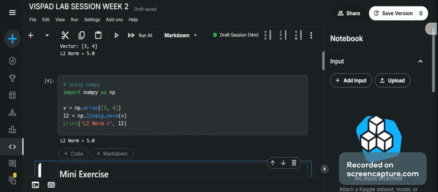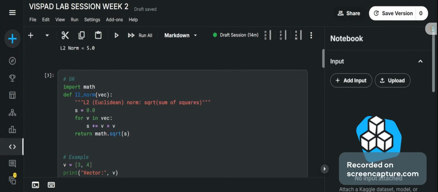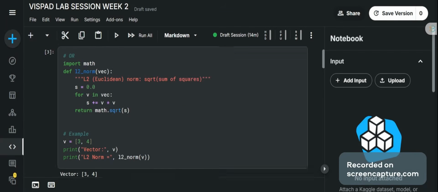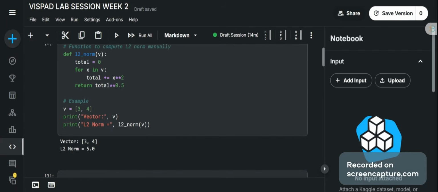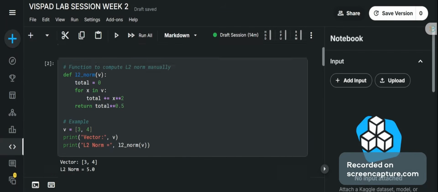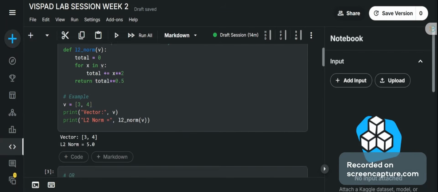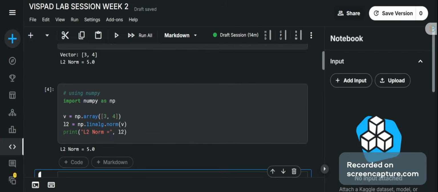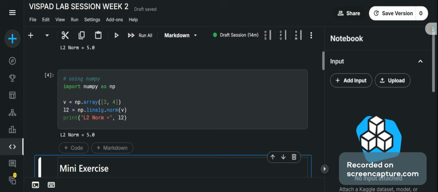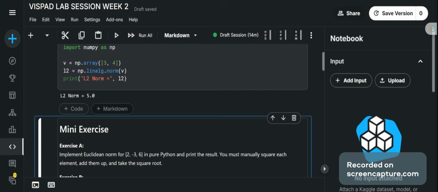So as you can see, as compared to the other ways that we calculated the Euclidean norm, those other ways made use of more lines of code than when we used the NumPy library. So this shows that the NumPy library enables you to efficiently calculate the Euclidean norm.